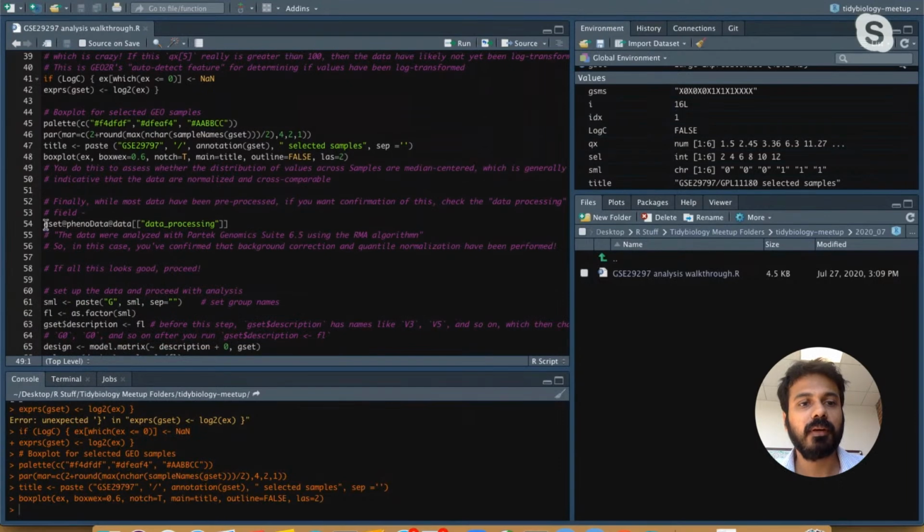Line 54. So I mentioned that this is an S4 object, which is a really efficient way of including disparate types of information, but it can be a little tricky to use. So this line 54 shows you how to extract, for example, information on how the data were processed. So you use this @ symbol to extract the relevant information.